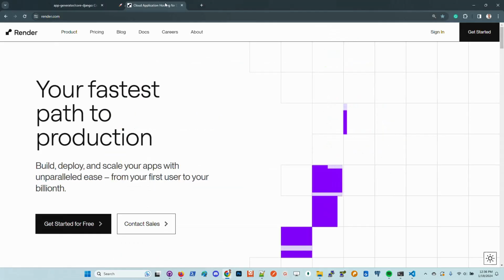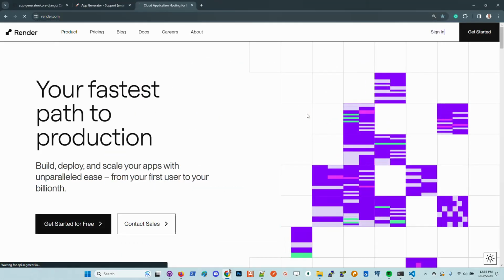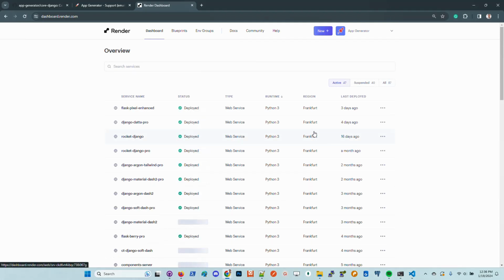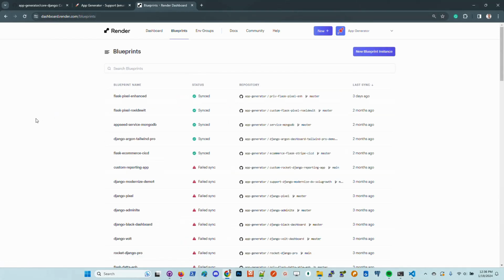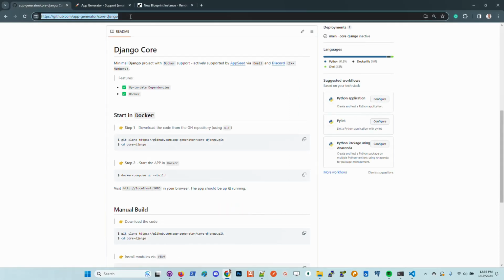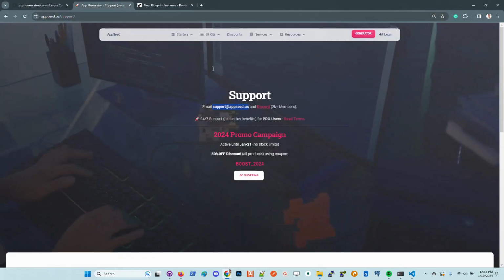Okay, so I will sign in into Render. Once you're in, you need to go to blueprints, create a new blueprint, and for this I will provide the repository.